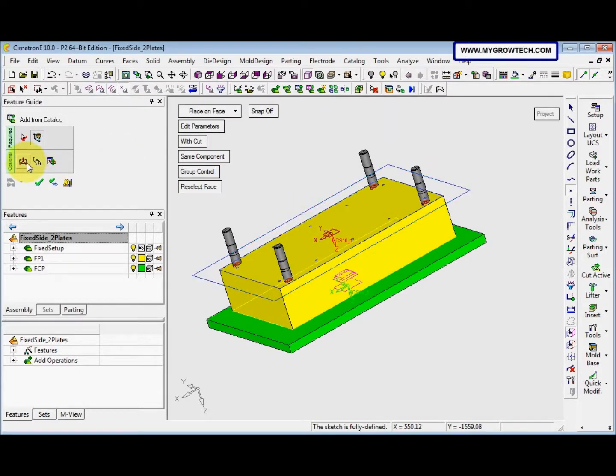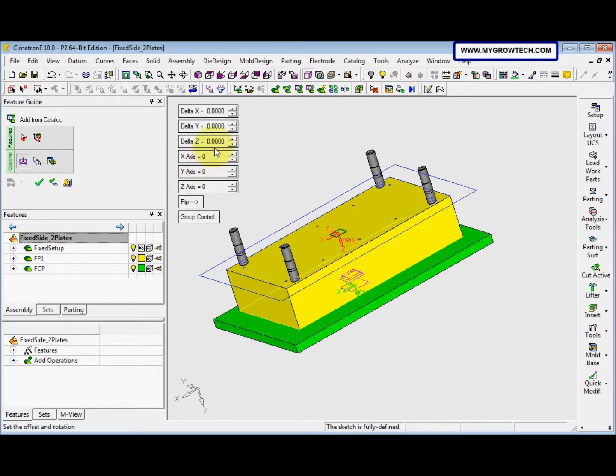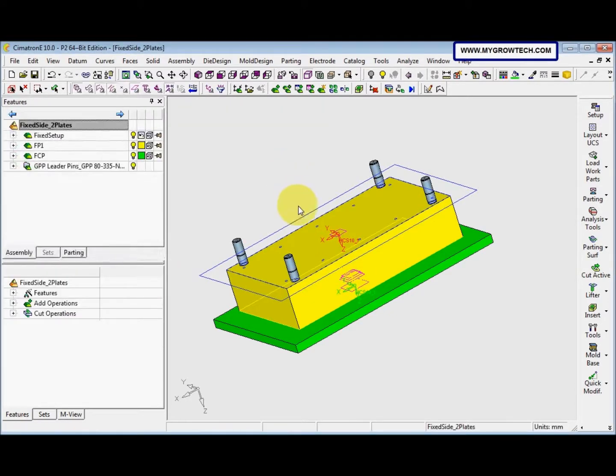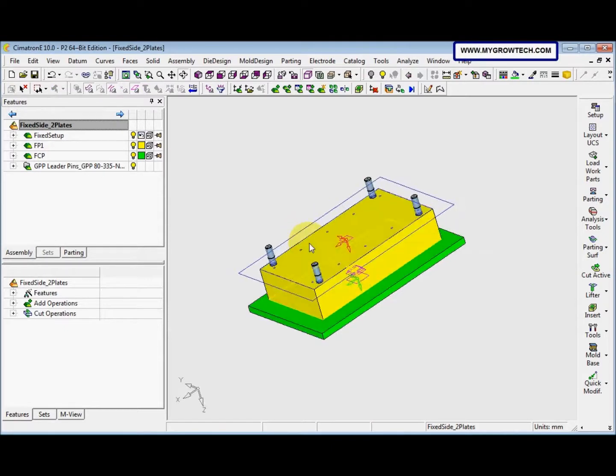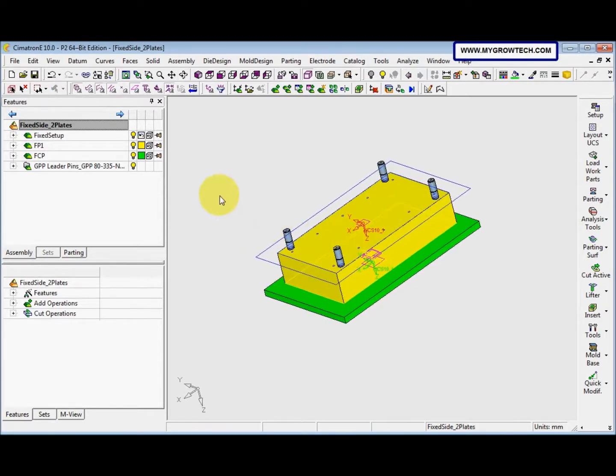Okay, and then so we go to the offset and rotations optional stage here, and we set the delta Z is 100. Okay, and then right click, select OK. So this is the result, and then we activate the assembly.